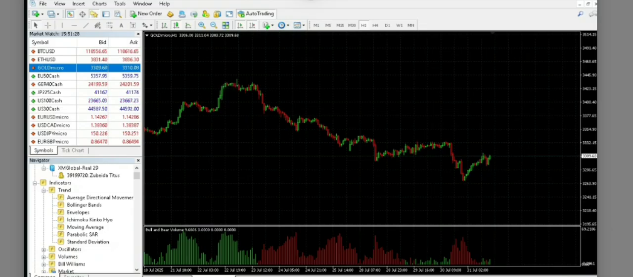Okay, so the first thing you're going to want to do is search for the bull and bear volume indicator under Navigator. Once you find it, you can literally press B, and you're going to go all the way to the bull and bear volume indicator. You're going to click and hold and drag it onto your chart.